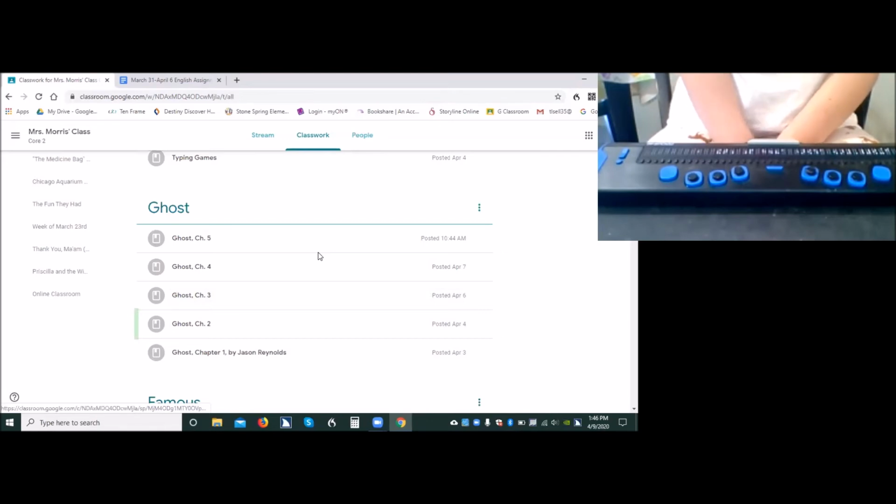But so you understand what you've actually been hearing is, you know, you've been hearing button, and then it said Ghost Chapter 5 posted. And actually it was posted at 10 something this morning. And then Ghost Chapter 4, it said Button. Ghost Chapter 4 posted April 7th. And then Button, Ghost Chapter 3 posted April 6th.